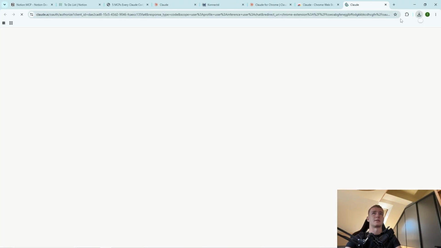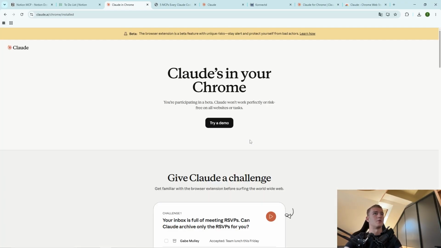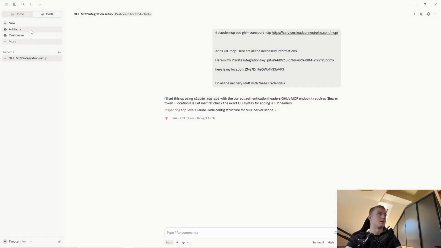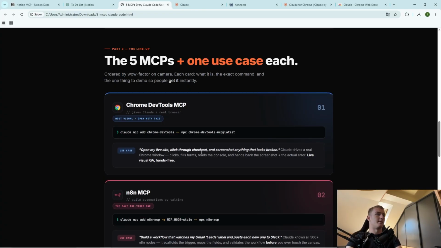Okay, we've got the extension inside of Claude Code. Authorize. You just need to again log in to your Claude Code. And now we have access to the browser extension. Amazing, so we have it enabled. Let's create a new chat. In here, use the browser extension. Now what is the use case? Open my live site, click to check out and screenshot anything that looks broken.